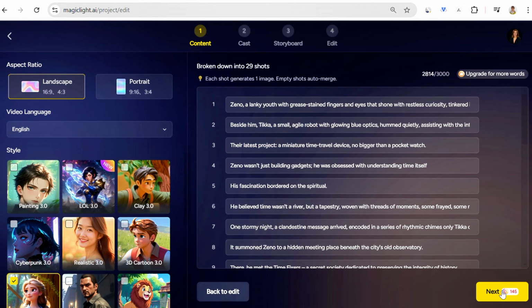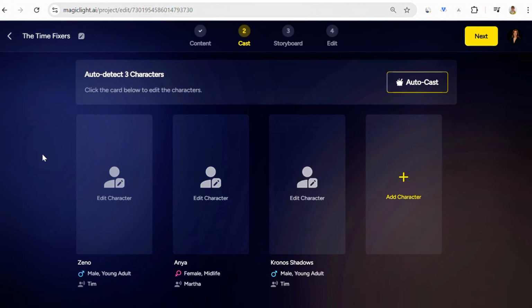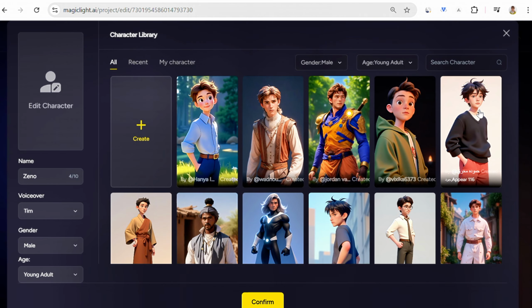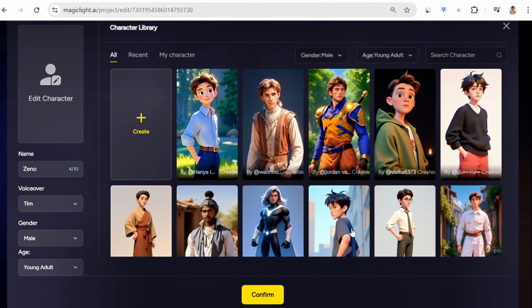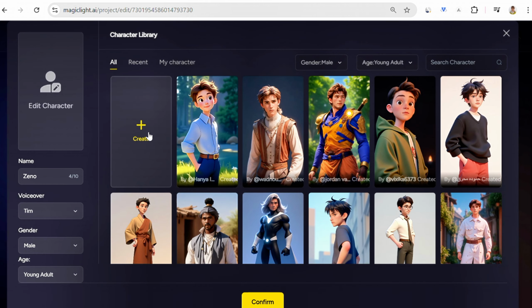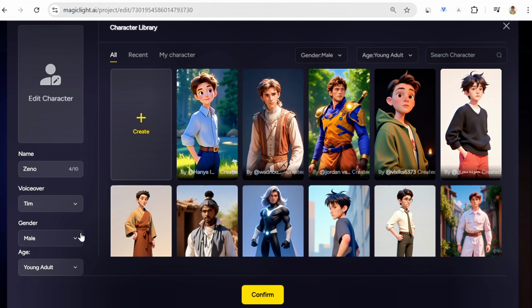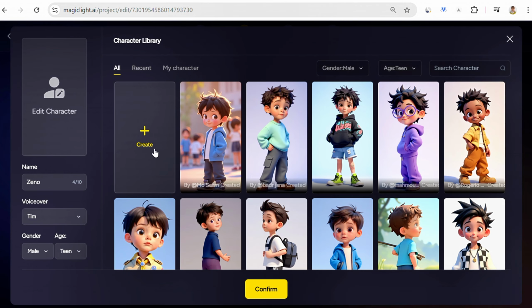In the next step, MagicLight opens a customization screen for the characters in our story. Let's customize the first character together. You can either choose from existing character templates or create a new one. For example, I can define Zeno by specifying his age, voice, gender, and whether he is young or old. This way, the characters in our story can be fully customized.